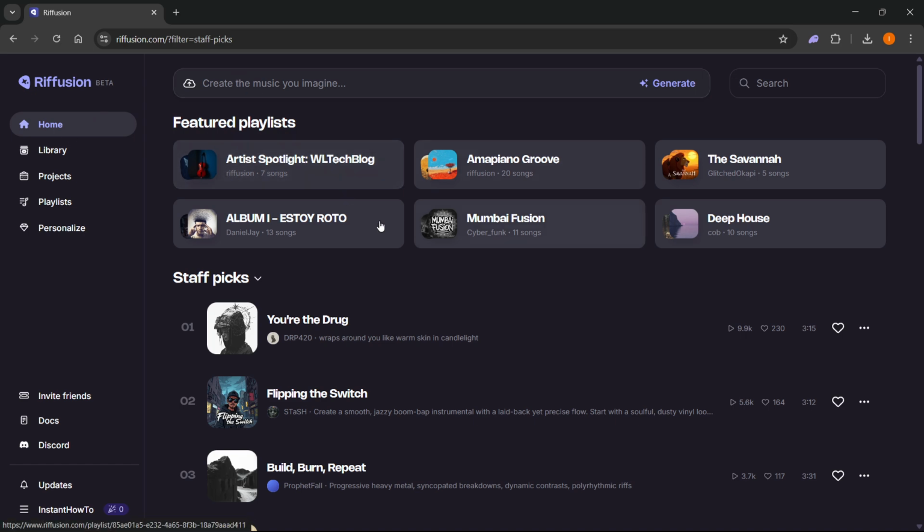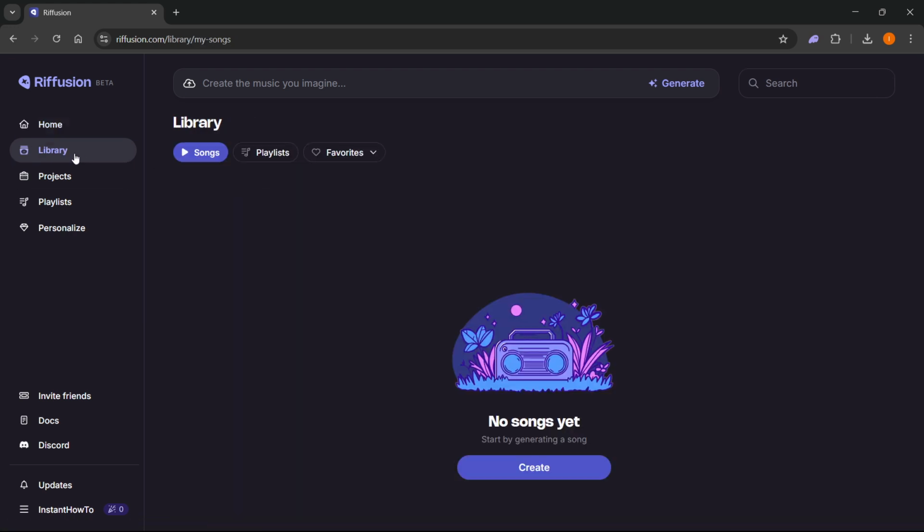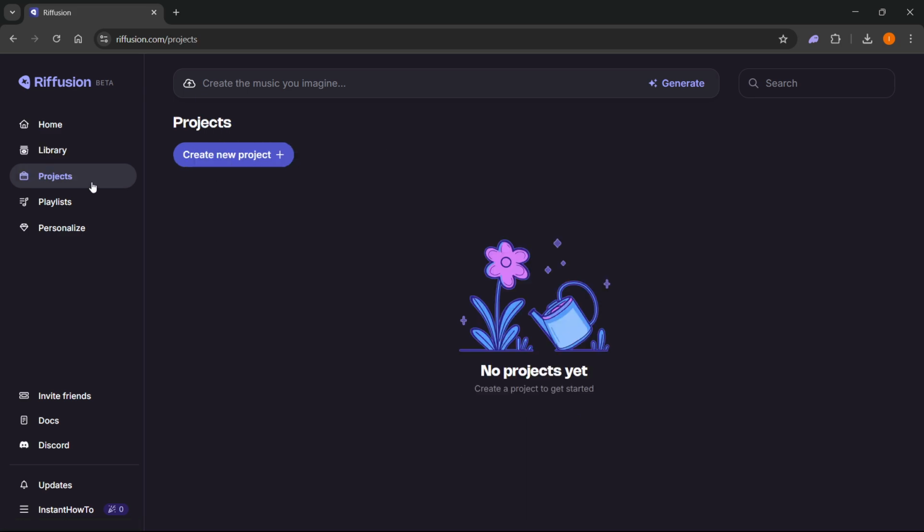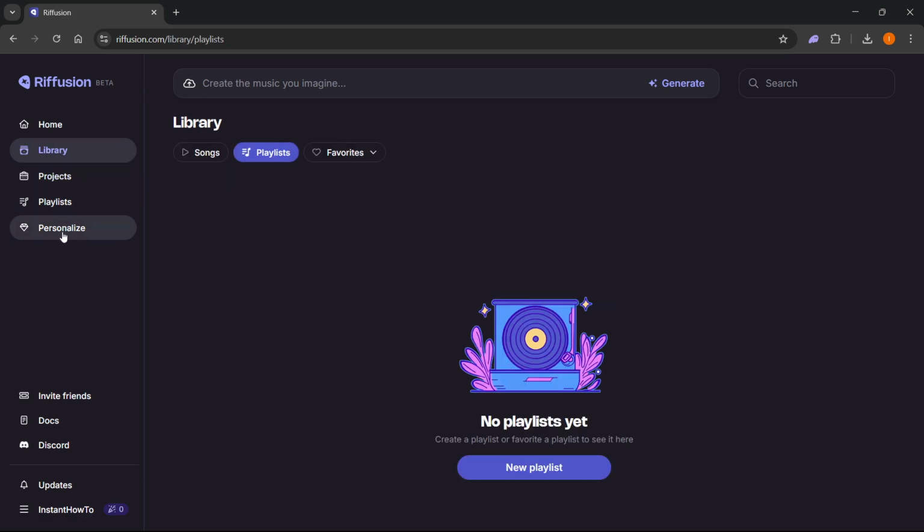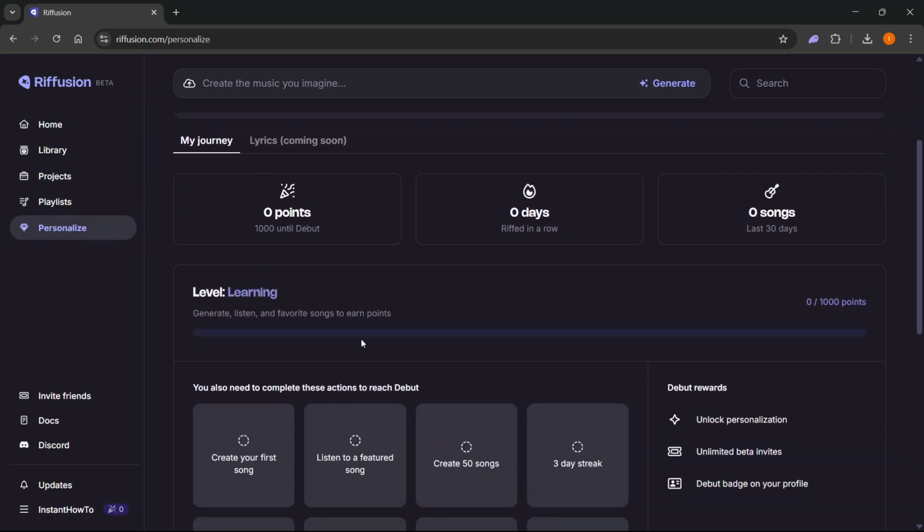So from here, you can then see on the left, you also have your home tab, which is basically the main tab where you can see these features, etc. You can then click library to see the songs in your library, your playlists, and your favorites. You can see the projects, which you can create a new one if you want to. You can again access playlists and personalize things if you want to.